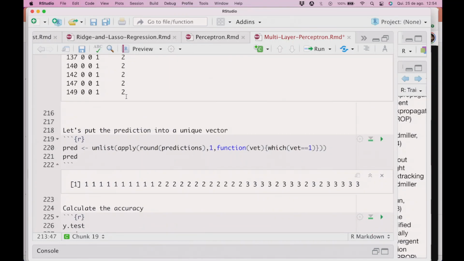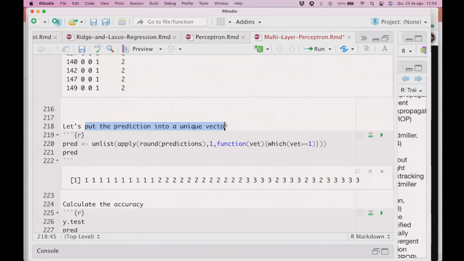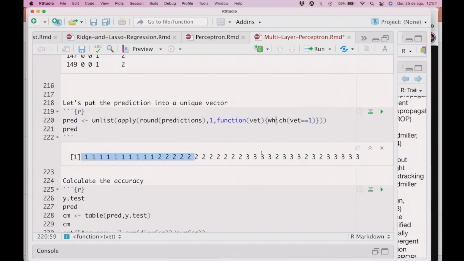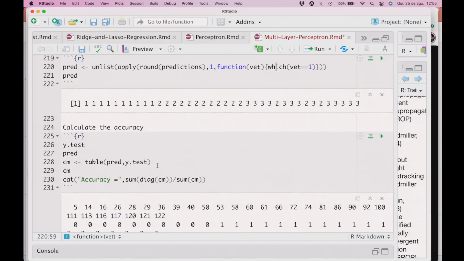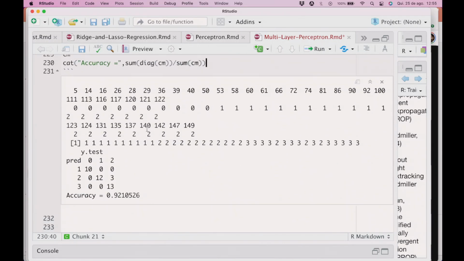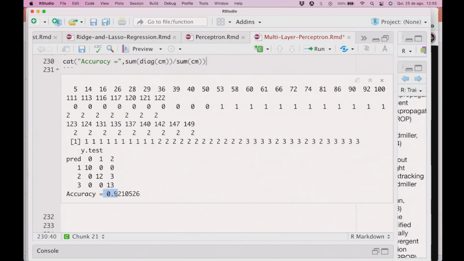Now I put the predictions into a unique vector. With this function I apply the round predictions in each row of that predictions matrix, and I return the predictions in the format 1, 2, 3. Good. And then I calculated the accuracy, in the same way I did before, and I obtained an accuracy of 0.92, because I missed 3 instances.